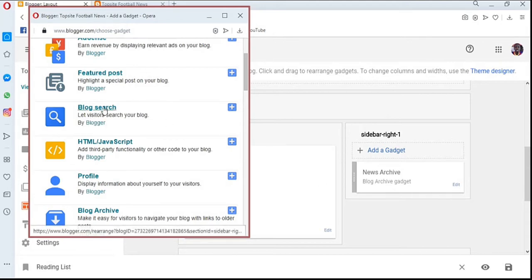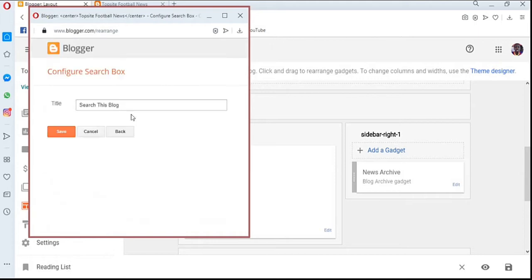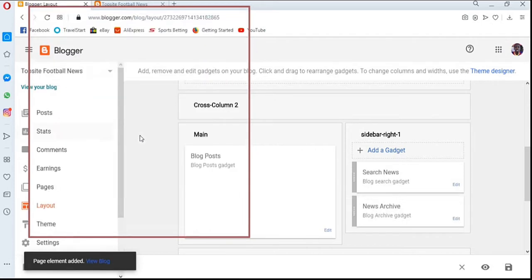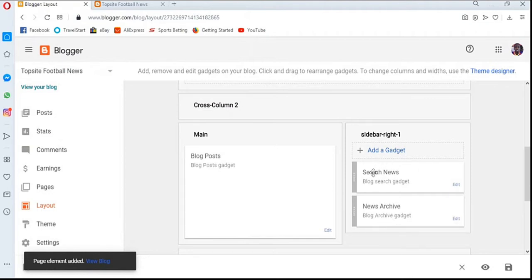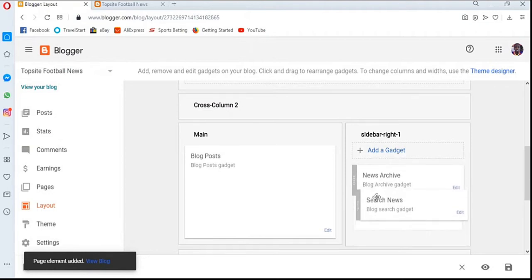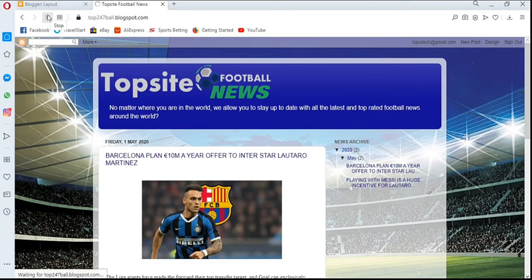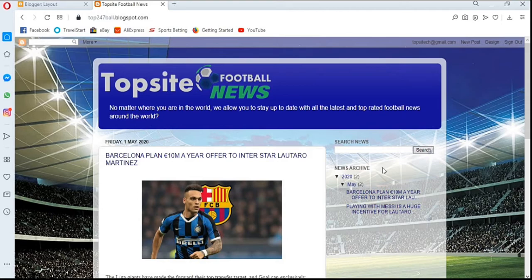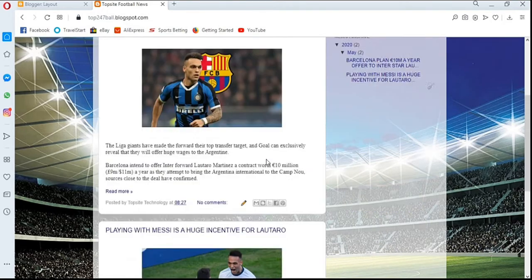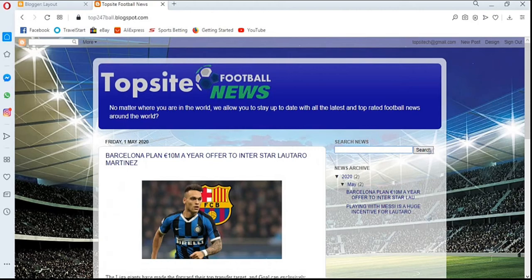We have the blog search. If you want to add a search option in your blog, I can actually use this. If I click on plus now, it's asking for a title. I can say search news. So I'll click on save. So that will be added. So do I want that at the top? I want it at the bottom. You can rearrange it. So I actually want the search at the top. So if you come here and you refresh, you notice the search option will have been there at the top part. So with this one, I can search within my blog for any kind of news that I want to search for.